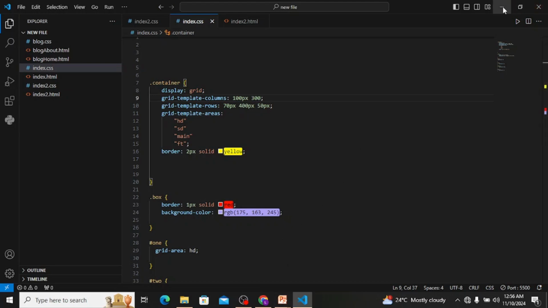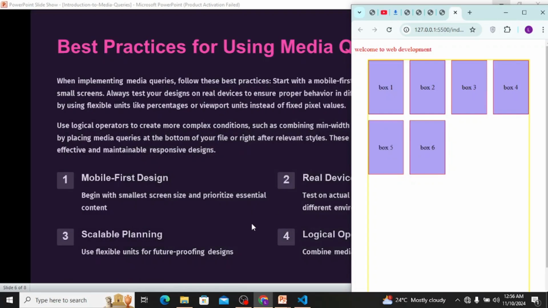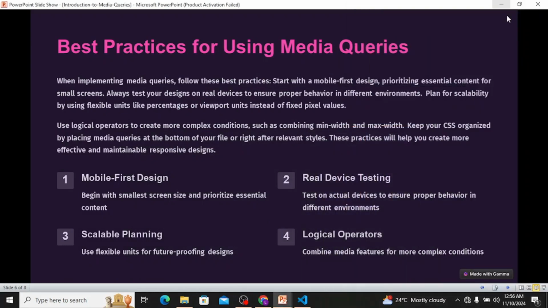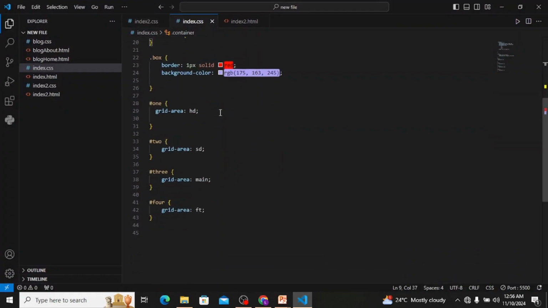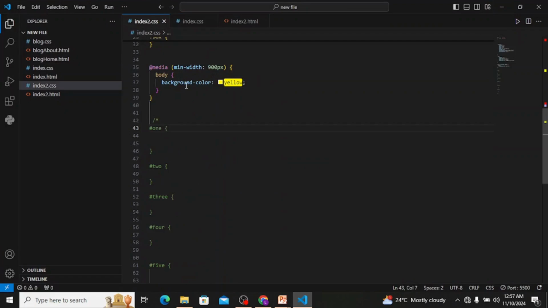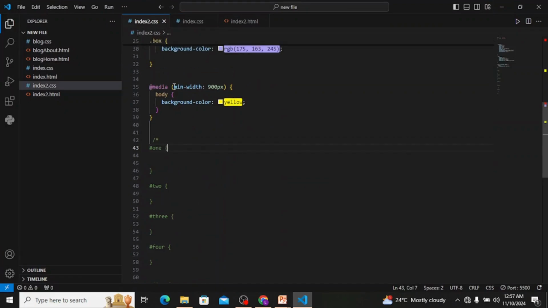And then the last one is for you to use logical operators, which is this. Now, logical operators combine media features using and, not, or only for more complex conditions. Now, what do I mean? This means that let's just particularize that. Let's just go to our code and particularize that. Now, guys, coming to our CSS that we did before, as you can see, we already wrote @media, which is min-width 900 pixels, right?